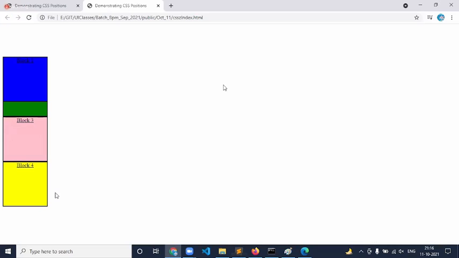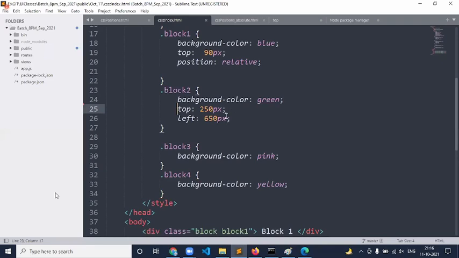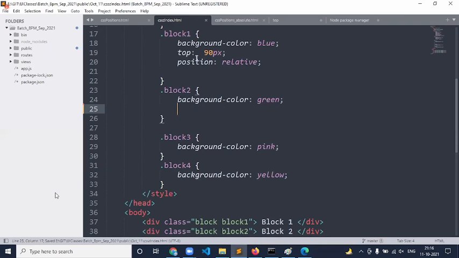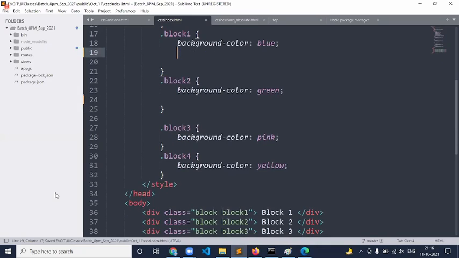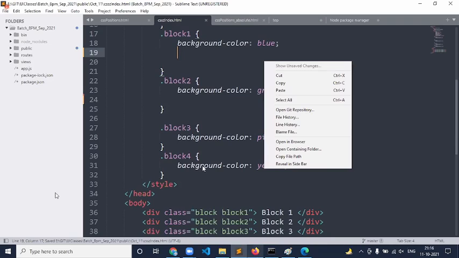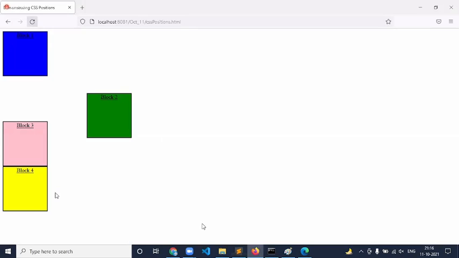Yes, let me come back to this. This is how the elements are coming. Let me remove these top, left, right, bottom properties, so I'm not giving anything. By default, this is how the elements are coming. When I'm moving, this is how block 1, block 2, block 3 are coming.